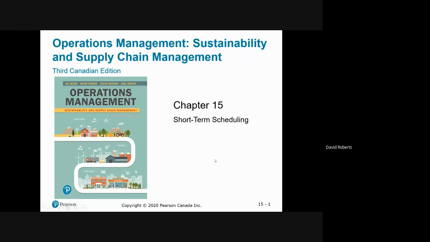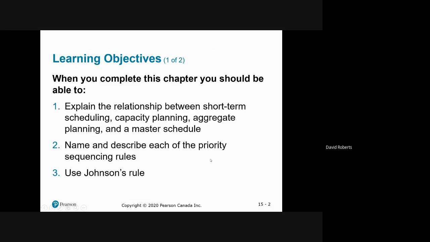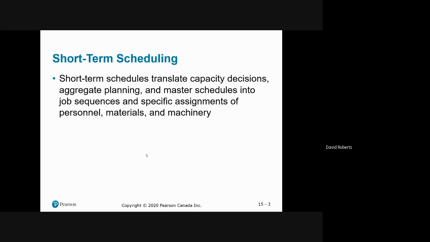Chapter 15 has to do with short-term scheduling. We're going to focus mainly on how to complete short-term scheduling using different priority rules. So, learning objective number 2. We're also going to look at a concept called Johnson's rule. And I'll show you how to do that by hand, but also show you in the software, the examples.